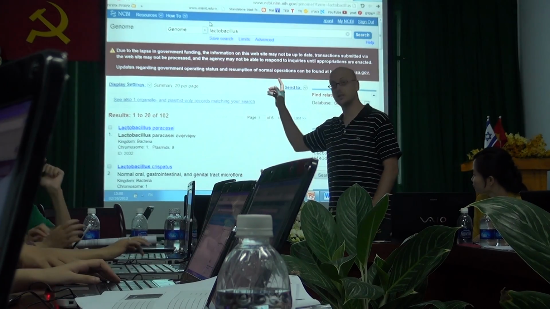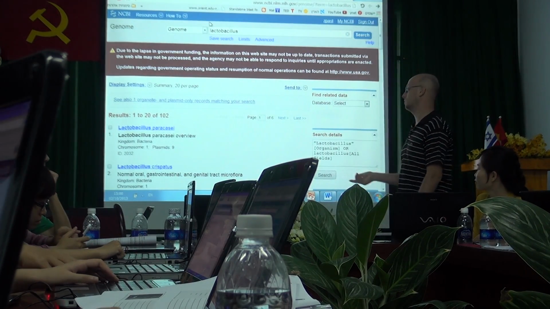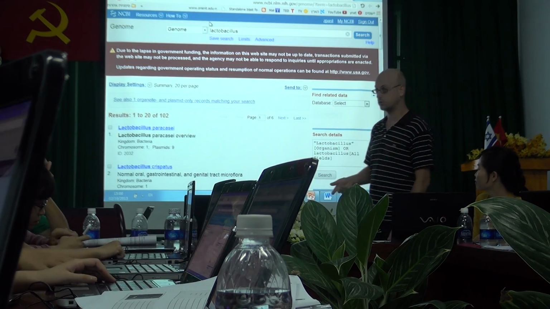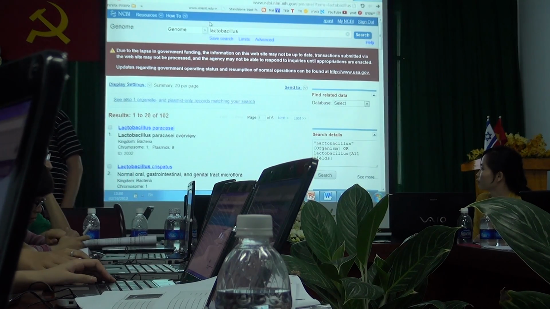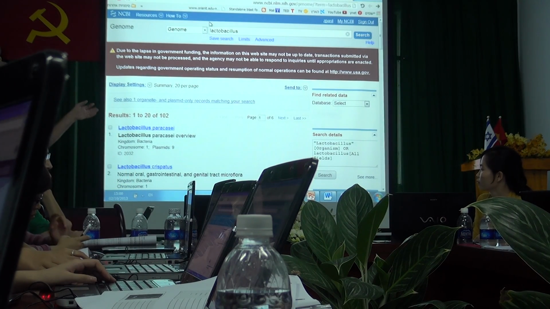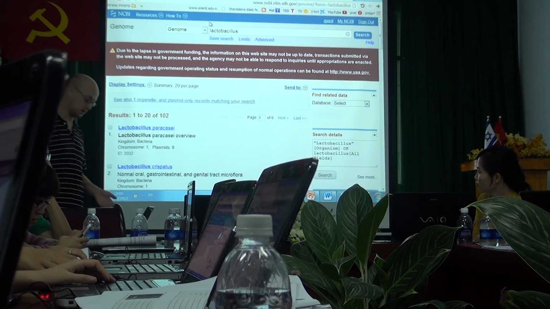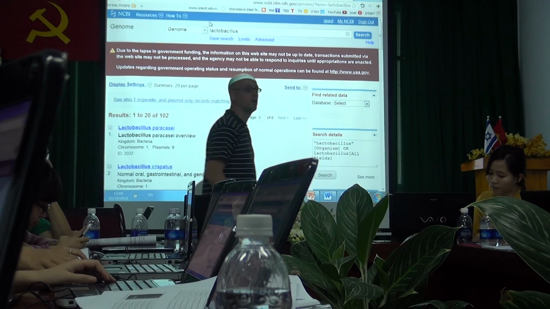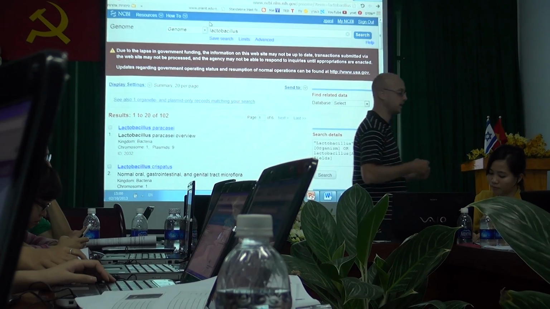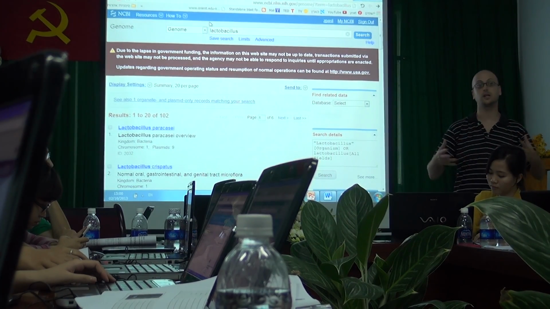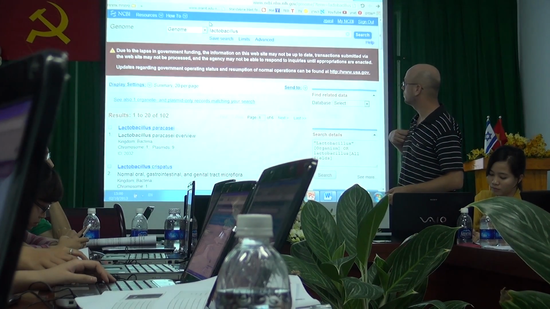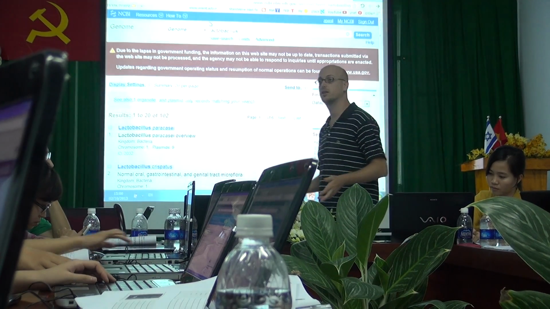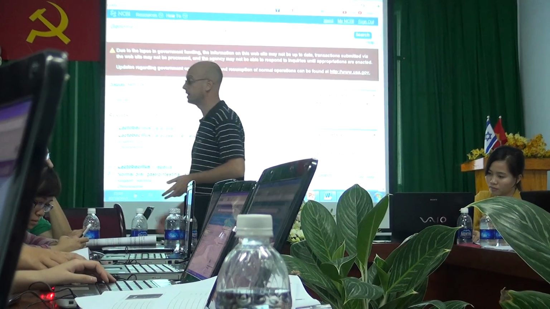And we have 102 Lactobacillus full genomes in the Genome database. Usually we don't have that much, but because Lactobacillus is such an important, interesting bacterium, a lot of people are working on it and are willing to spend the money to fully sequence different variants.